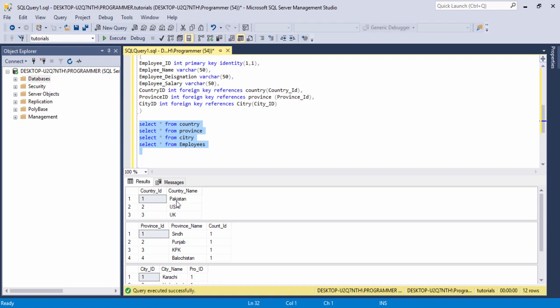This table has 3 records: Pakistan, USA and UK. The second table name is province. This table has 4 records and I use a foreign key to assign the value. 1 means 1 has Pakistan, so it will show Pakistan.